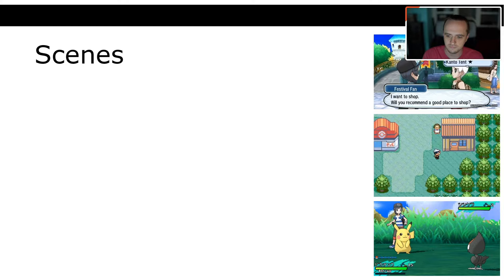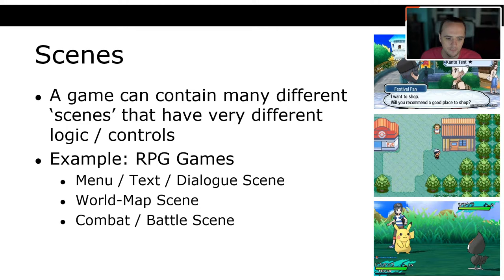Okay. So we could have a world map scene. And of course, in many JRPG-style games, the world map is just where you're walking around interacting with the world. So you can go into buildings, you can find enemies, stuff like that. And then maybe when a battle happens, we're actually in the battle scene or the combat scene, right?